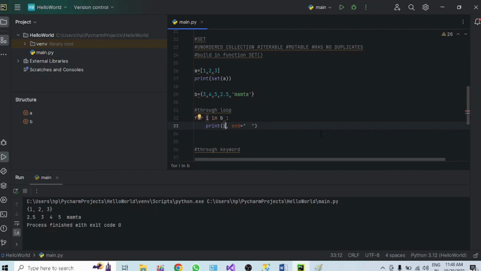If you execute it, you can see the output: 2.5, 3, 4, 5 and the string. There is a space because I have used this. Although I declared 3 in the first place and 4 in the second place, the output gives me 2.5 in the first place and 3 in the second place. This means these items are stored in an unordered fashion. Through the loop it will display all the items. But if we have a requirement to access only a particular item in the set, in that case we have to go to the second option, that is through the keyword.